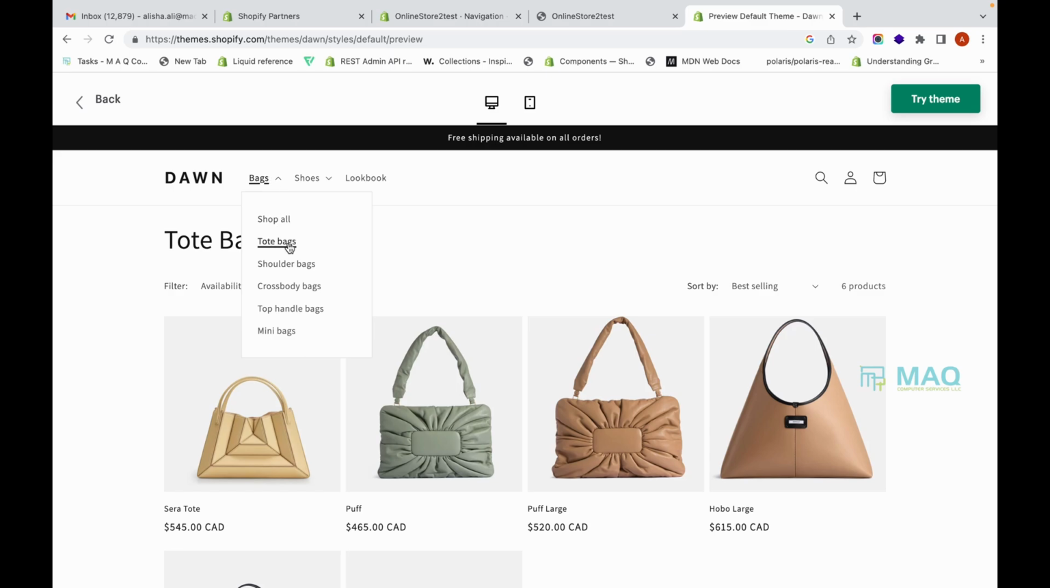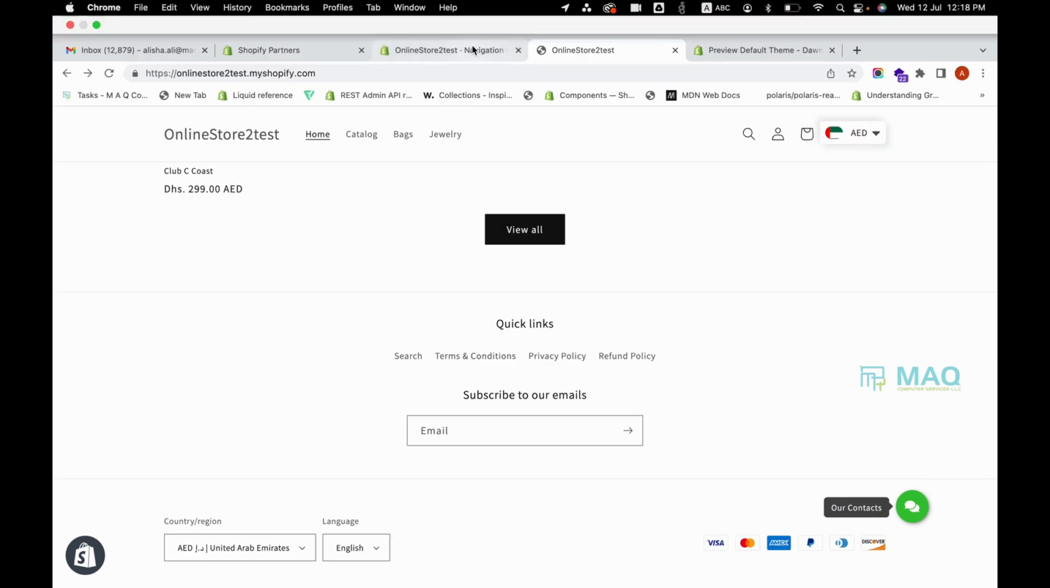Now let us see how you can add these drop downs like this, where it is showing shoulder bag, cross bag, extra, and in shoes we can show sandals, boots, etc. How to create that we will check now.